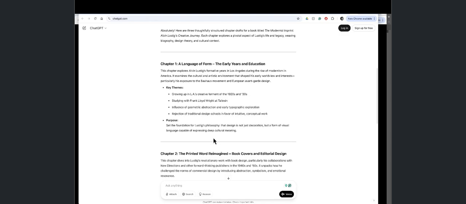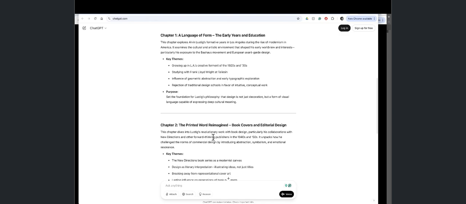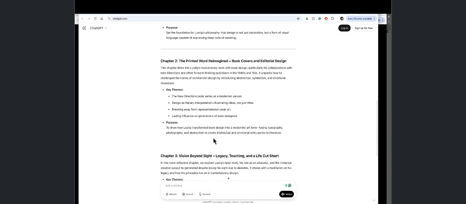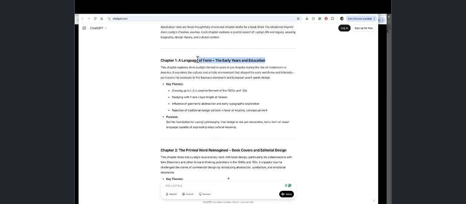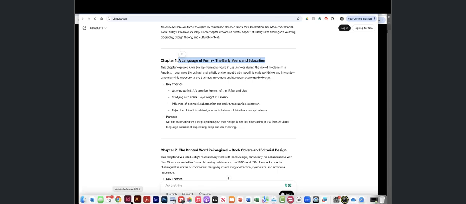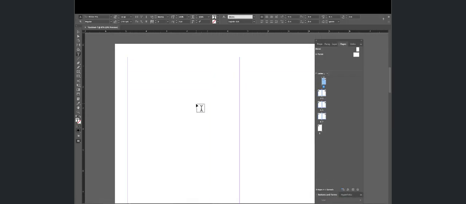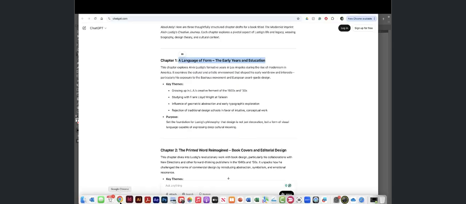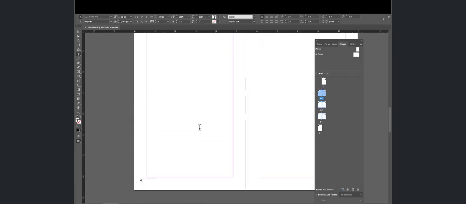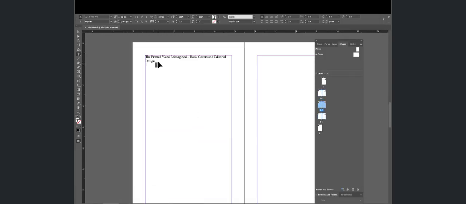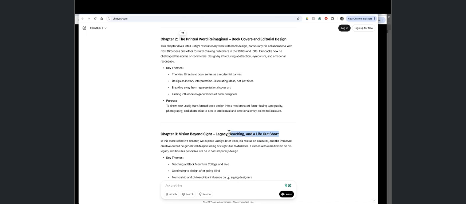So this has given me the titles, but it's also given me copy, and I don't really want that yet, but I could still use these titles. So I'm going to grab this one, and I'm not going to put the chapter, I'm just going to put a language of form. So I'll paste that in to the first text box, my first spread, and then chapter 2, printed word imagined. I'll go in and paste that on the second spread, and then here's chapter 3.